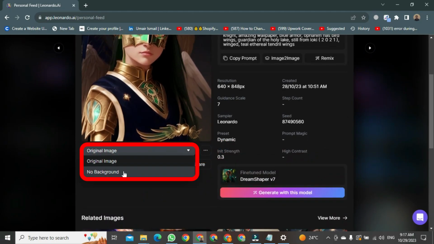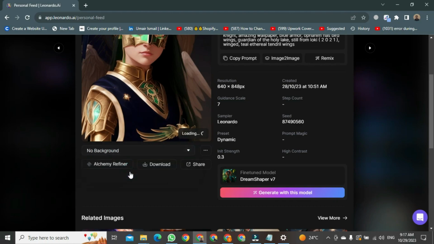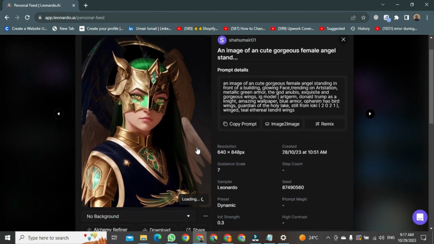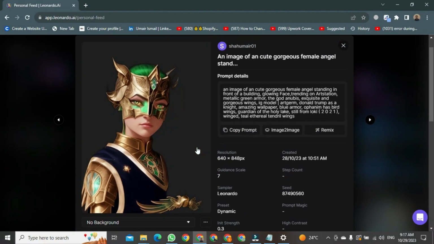Click on original image, and then choose no background. Wait a bit for it to load, and the background will be removed. That's how you can remove the background from an image generated with Leonardo AI.